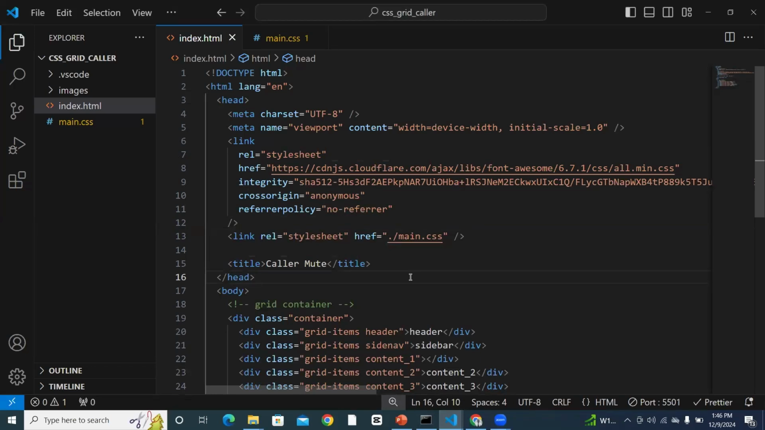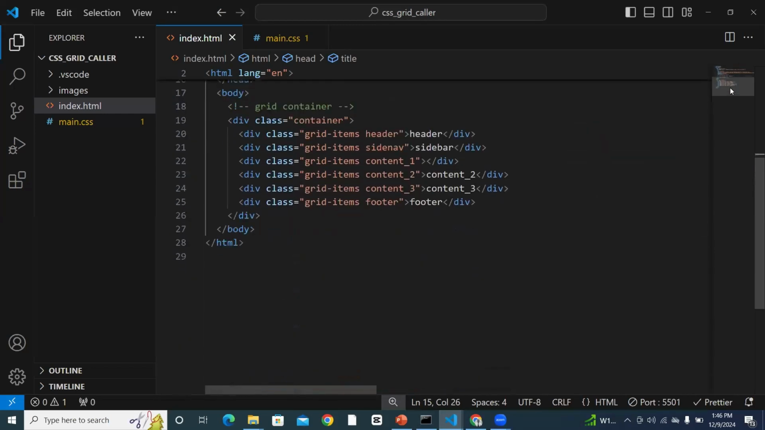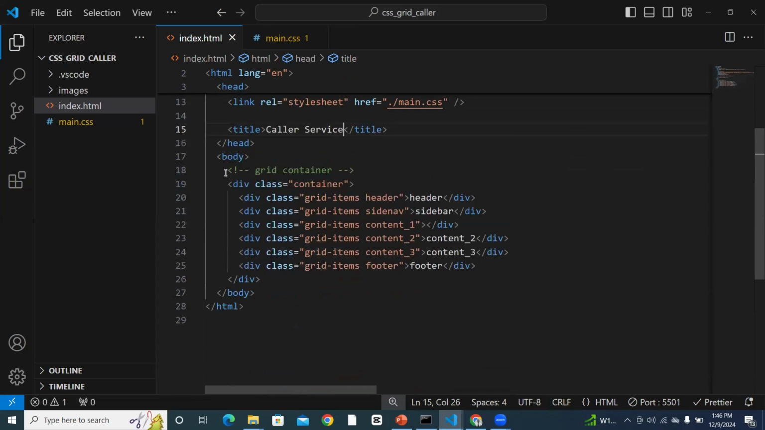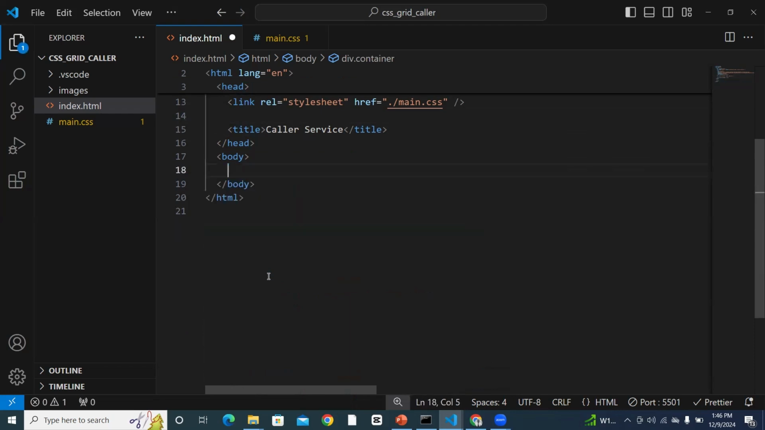Let me change this to color service. We've connected the CSS. Now we are going to get rid of what we have here, because we want to start doing something else. I will just call this grid layout, just to let you know that we are using grids to lay out. It does not mean we will not use Flexbox. You will see where I'll bring in Flexbox.